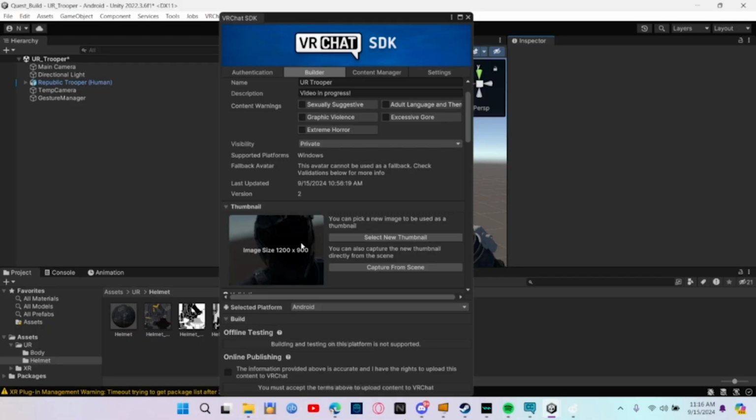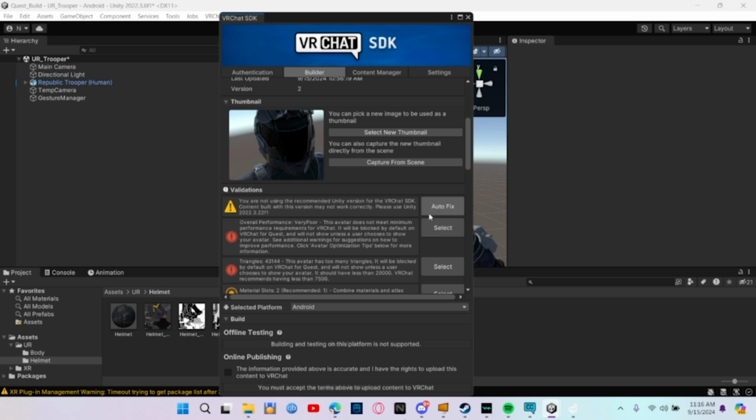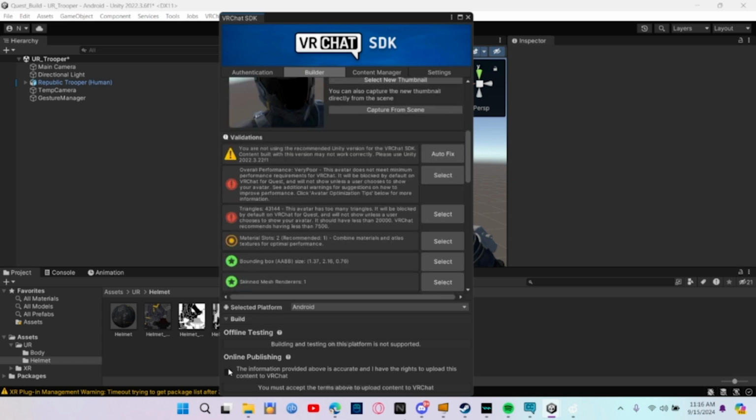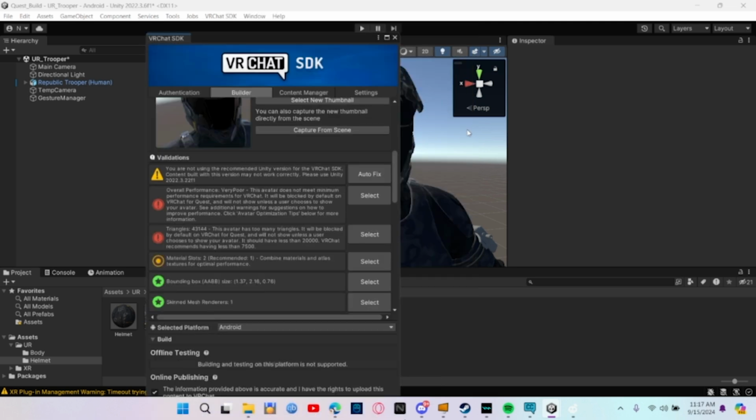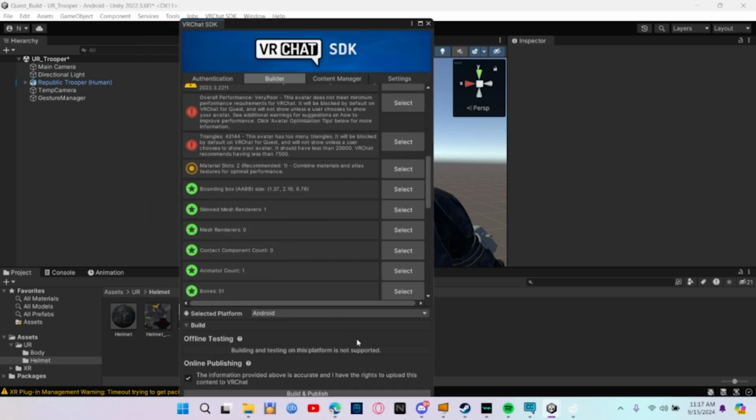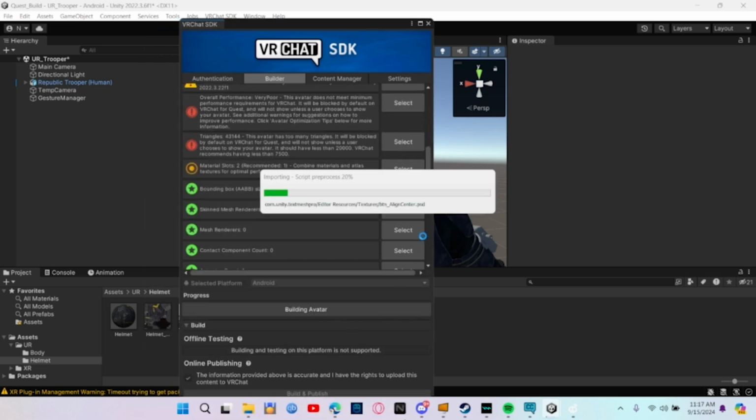On the build platform, Android, autofix, and boom, you click online publishing. Now, if you get any issues, this triangle thing is really important. Keep that in mind. I don't worry about this because I'm still, technically, using 22, so it's still working fine. But keep in mind that if you see that triangle, do what it tells you to do, because if that triangle is persistent, you will not be able to upload it. But since I already compressed it, already finished the lighting, we should be fine. So we just click build and publish, and it should be able to upload.